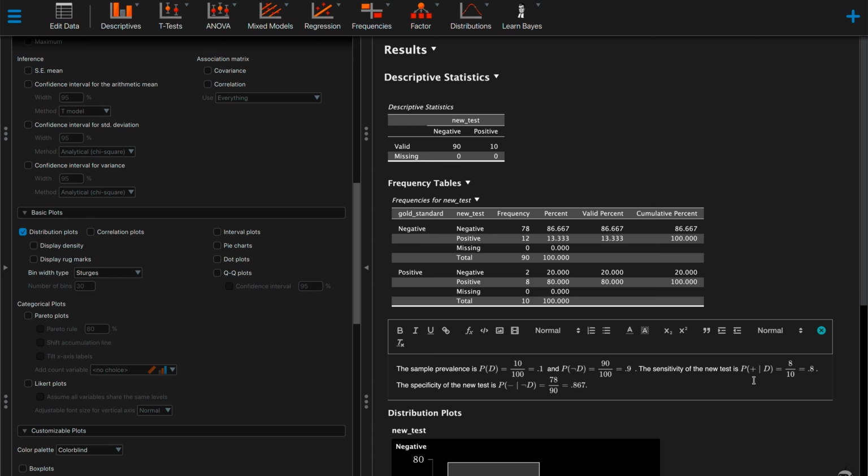So let's do that. The probability of being positive given the disease, remember, that's the definition of sensitivity. It's 8 out of the 10. So if I look at everyone who had the disease, 8 of those 10 returned a positive result with the new test. And so that gives me a sensitivity of 80%.